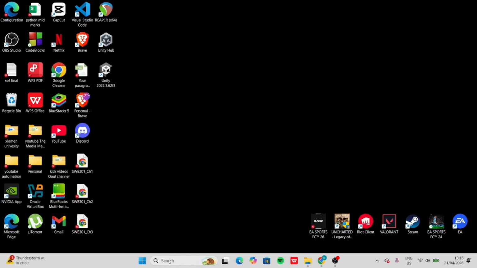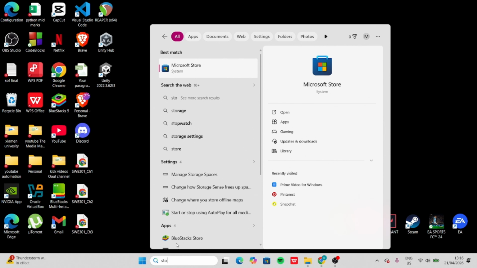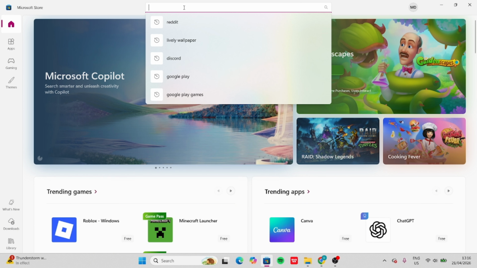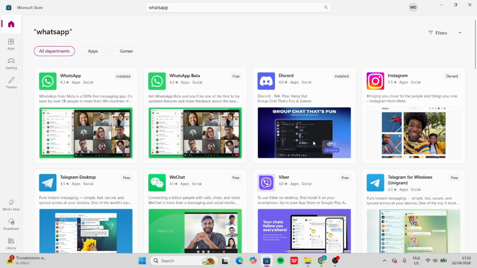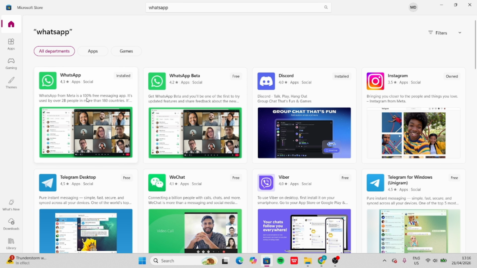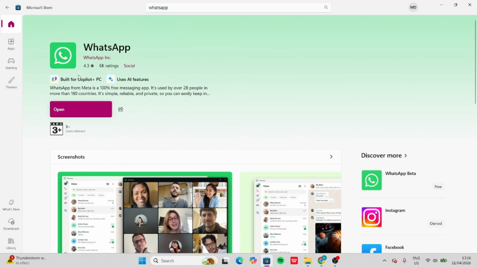So you are going to type in the search here, type store, and you will see Microsoft Store. You are going to open this one and then you will see the search bar here. You click here and just type WhatsApp, and here you will find many applications. You can install the WhatsApp beta if you want, or you can simply install the original one, the normal WhatsApp. You click here.